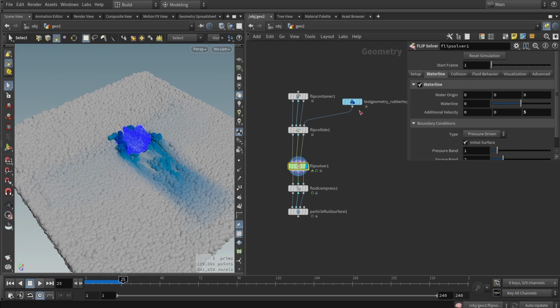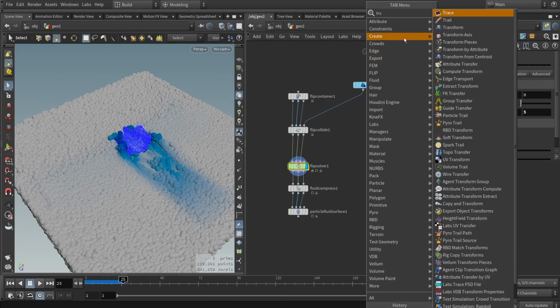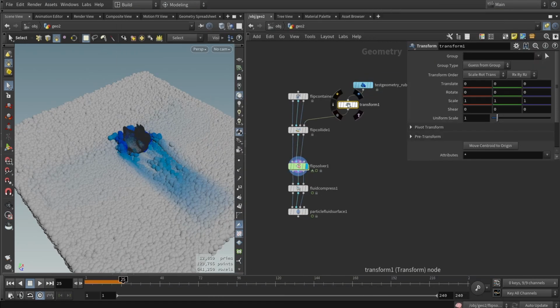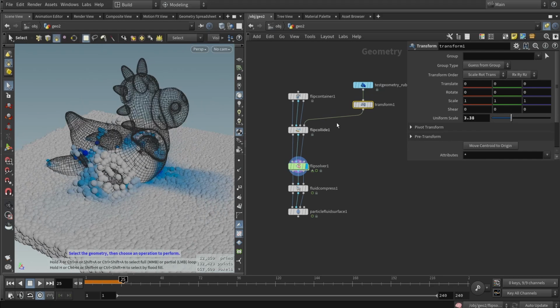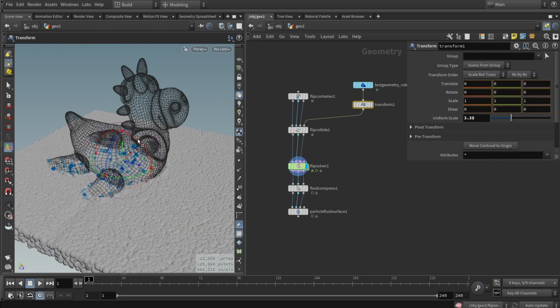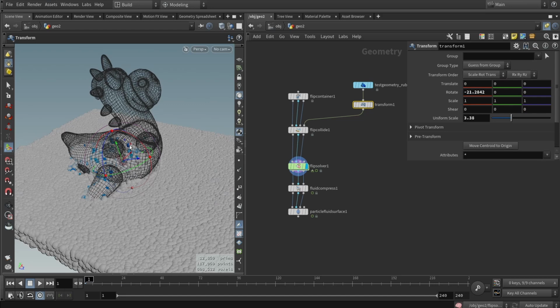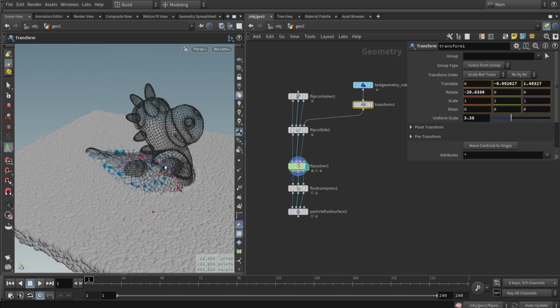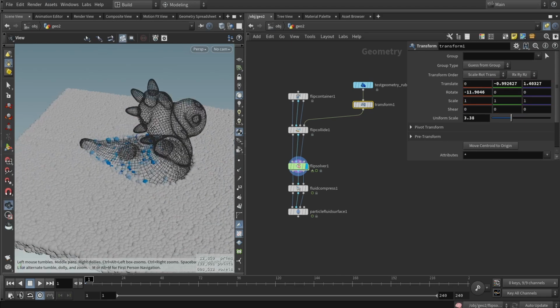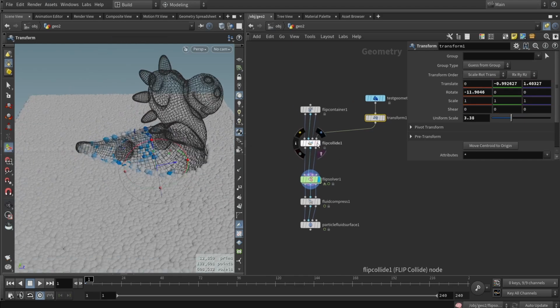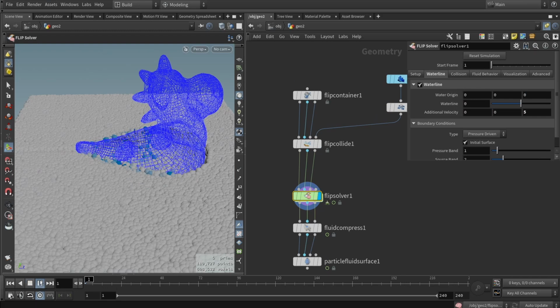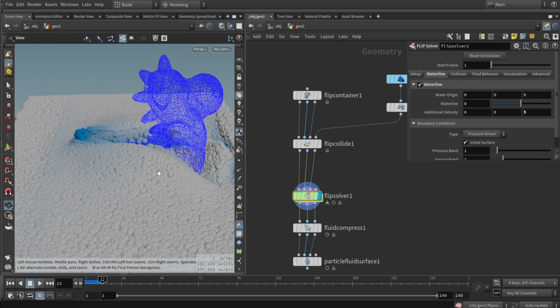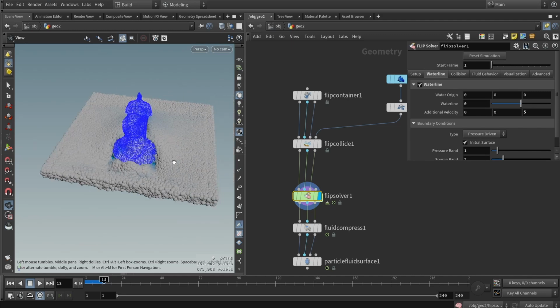Now there are a couple of things you can play with. We can place a transform here, and we can make this a bit bigger. We can also do a rotation of this. If I, for example, rotate this like so, maybe it's a bit more down in the water, like this. This is more interesting, and then we can resimulate. And then we have another simulation like that.